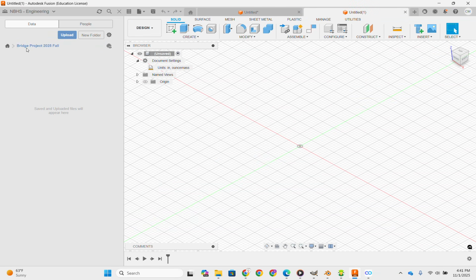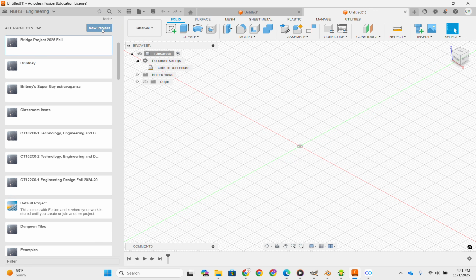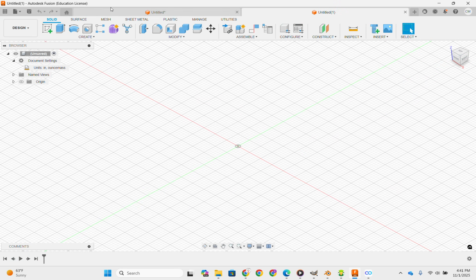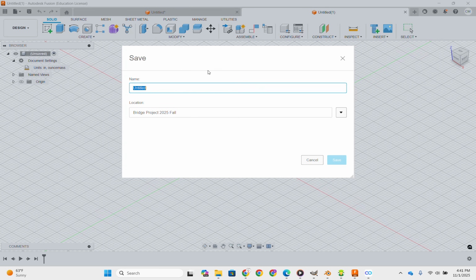The next thing I'm going to do is make sure that I've created a project. You can do that here, or you can do it at the end when you go to save it. I usually prefer to start mine at the beginning so that I can go ahead and save the file. Let me go ahead and double click back on this. I created mine as Bridge Project 2025 Fall. You're free to just make yours Bridge Project. That's to help me keep things straight, more than you.